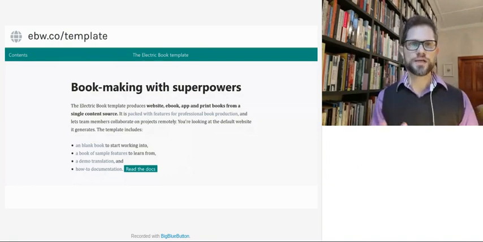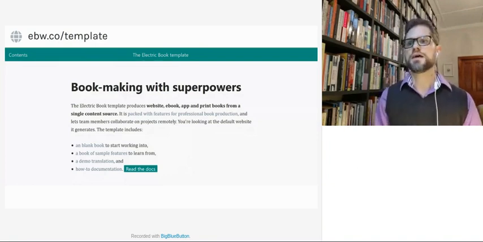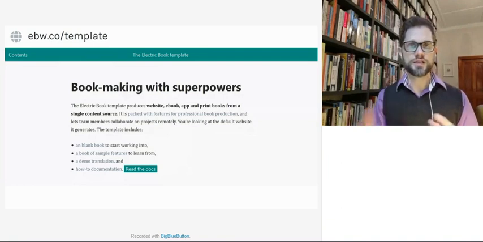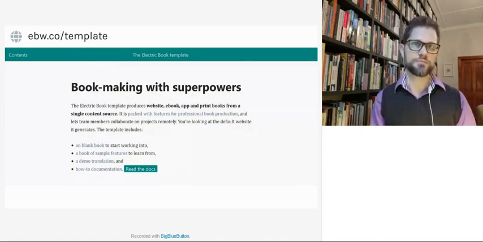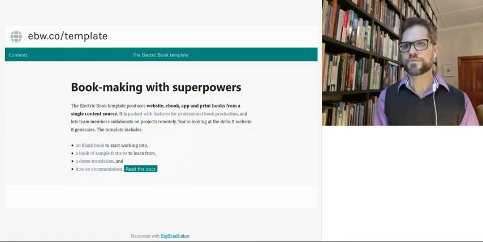For the more technical among us, the Electric Book template is a Jekyll template. Jekyll is a static site generator, and we do all our collaboration and version control on GitHub. If you're a non-technical bookmaker, then don't worry about that. That's all behind the scenes, and everything works without you needing to know that.